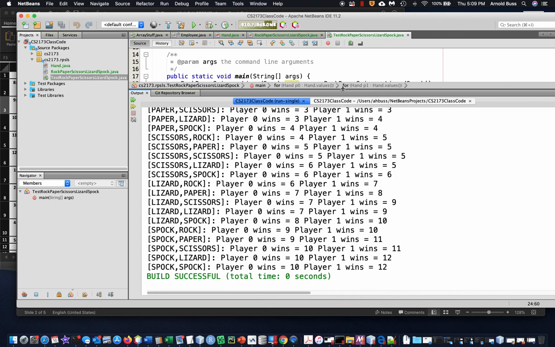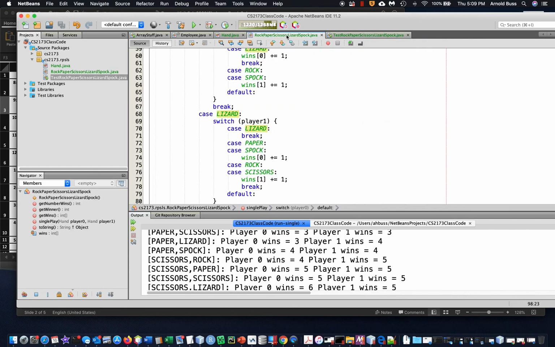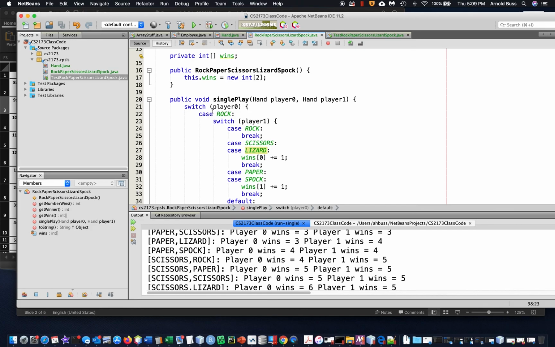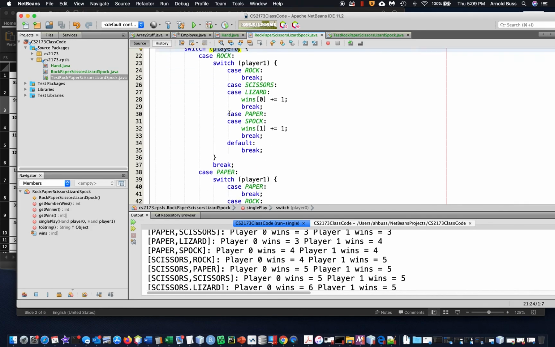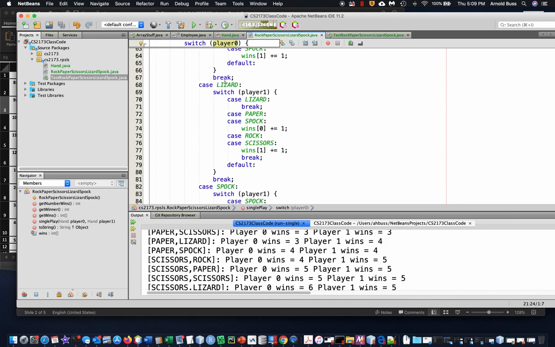Well, what happened was, and I confess I did this deliberately, just to illustrate some easy things that can go wrong. So let's look at how I implemented the case here. Again, in the outermost switch statement, we had player 0, and so rock, paper, scissors, and then here's lizard. Here's the case where player 0 plays lizard. So now we switch on player 1. Lizard, tie, no problem. Lizard eats paper and lizard poisons Spock, so we increment the wins here.